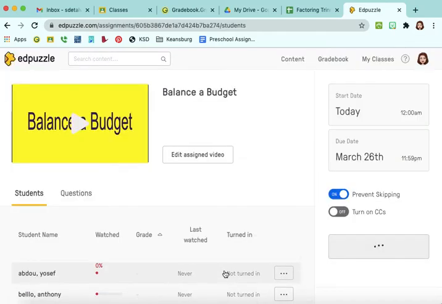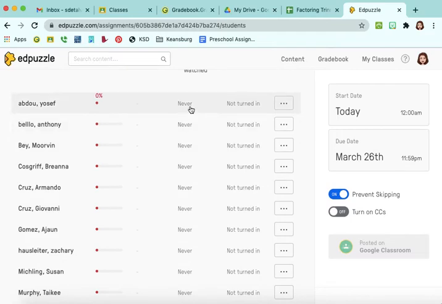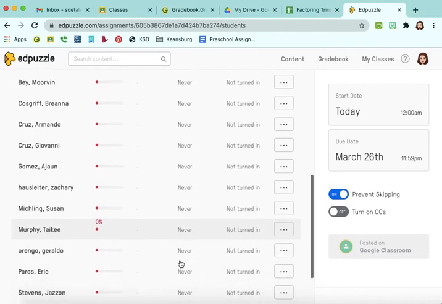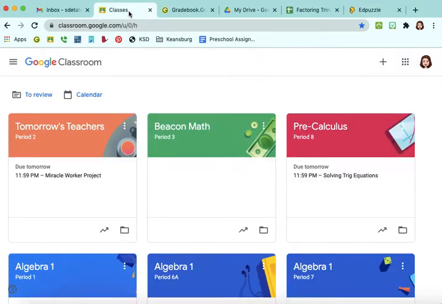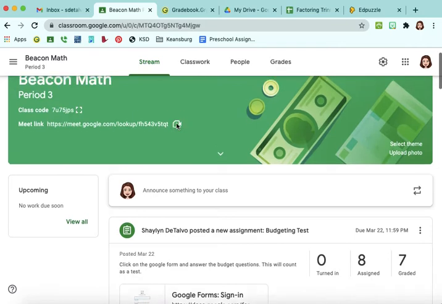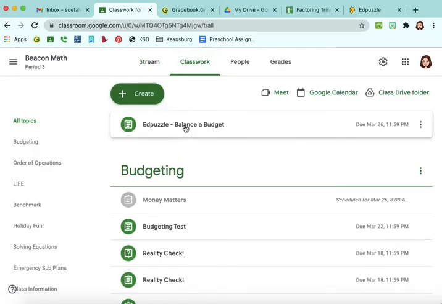Once I do this, now I can see that it's assigned to all the kids. I can also see that nobody has opened it, which makes sense because I literally just posted it. I can also go into Google Classroom, go to my Beacon math class, and I can see that in classwork, this Edpuzzle has been assigned.